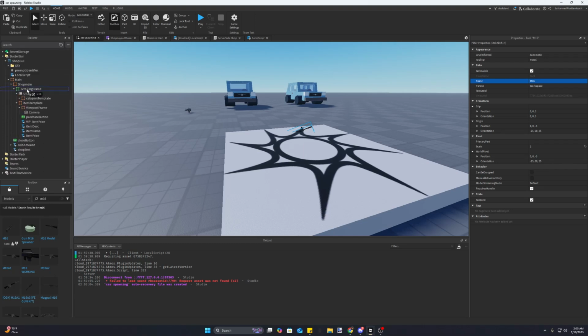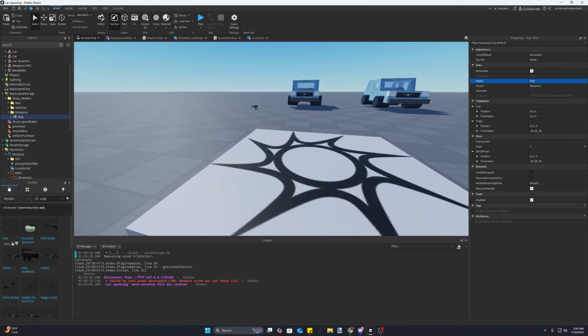Anyways, so you take the model you just created, you open up replicated storage, there's a folder called shop models, and inside you'll find each category, and this one will be weapon. This is just to keep things organized, or weapons, and it'll keep things organized.